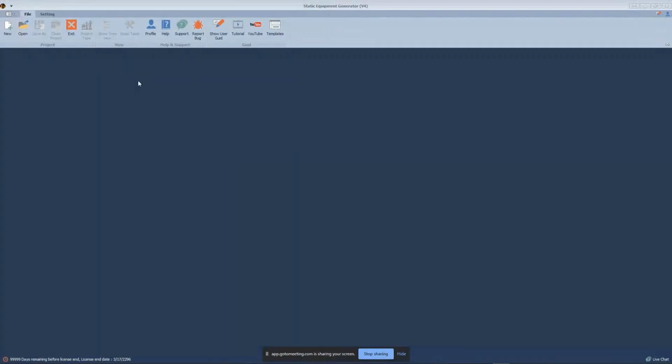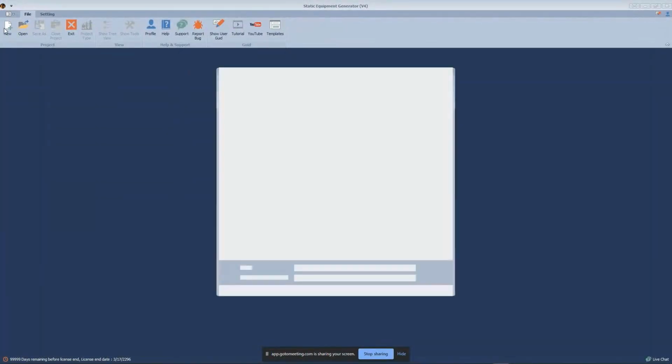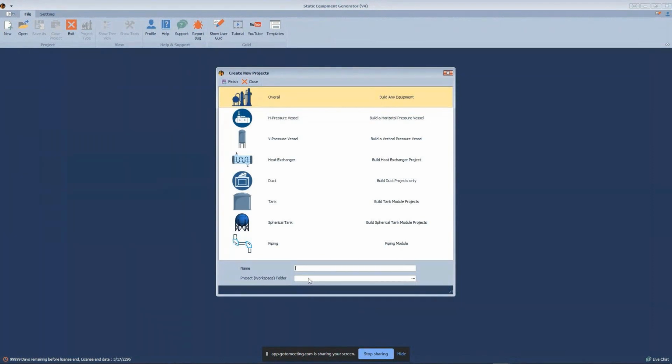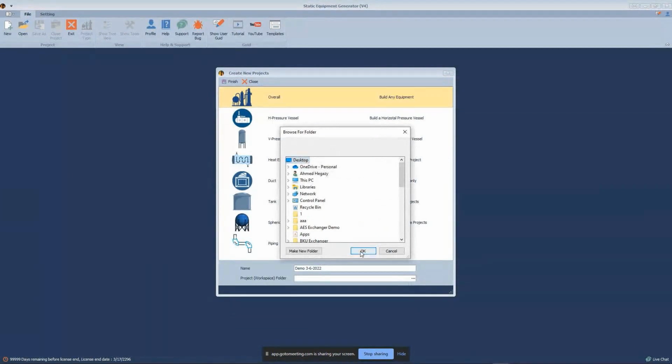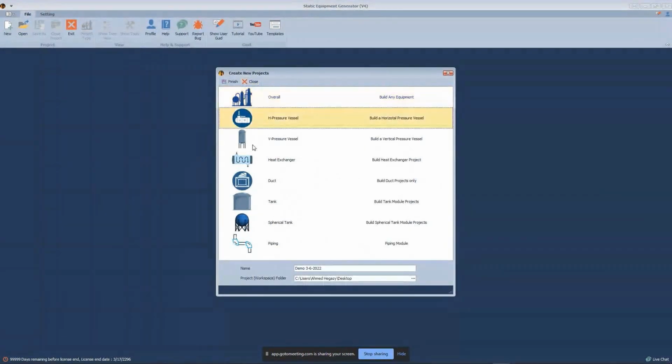From here, we will open SEG Software, and from New, we will create a new project. Demo. And let's select the location to be on the desktop. And from here, you will be able to select the module that you would like to generate, like a heat exchanger or storage tank or duct, or a vertical or horizontal pressure vessel. The difference between modules here is that each module will give you some features that suit this module.